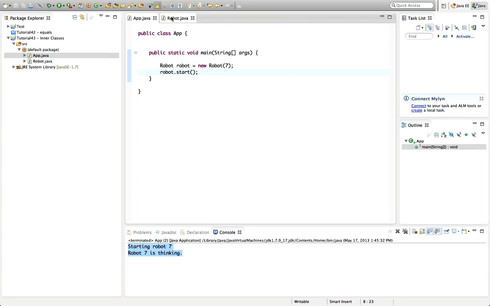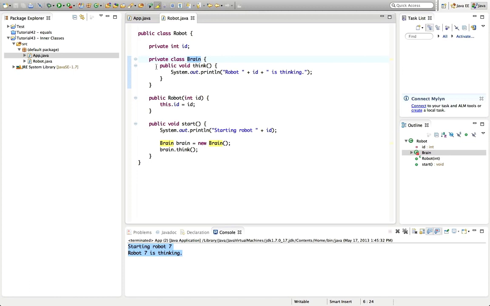Now, you might wonder if you can create instances of this brain from outside the robot class, and the answer is yes, but I don't think I've ever seen anyone really do that. It is common to use inner classes outside of the class that they are declared in, but usually you'll have a method that creates an instance of your inner class and returns it. And you can see that if you implement iterable, for example.